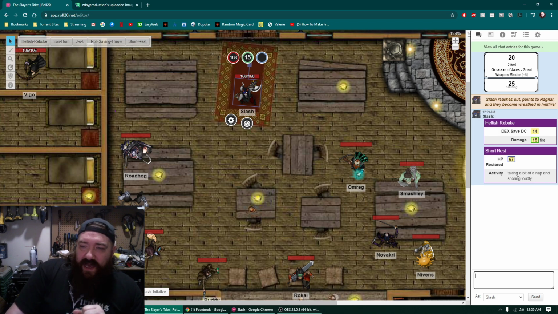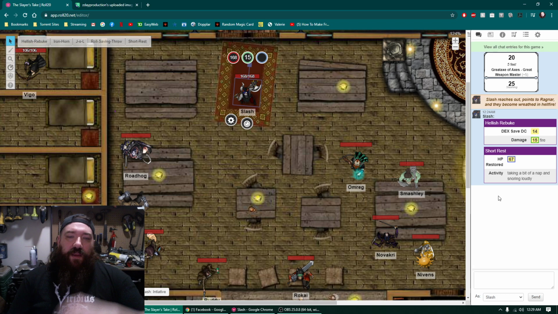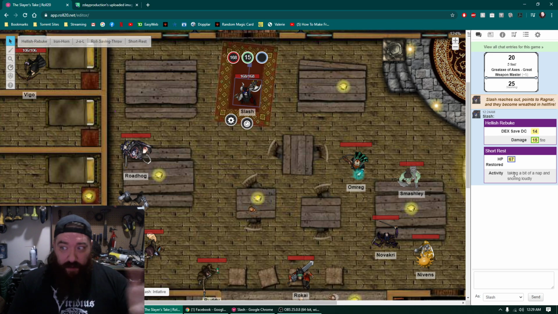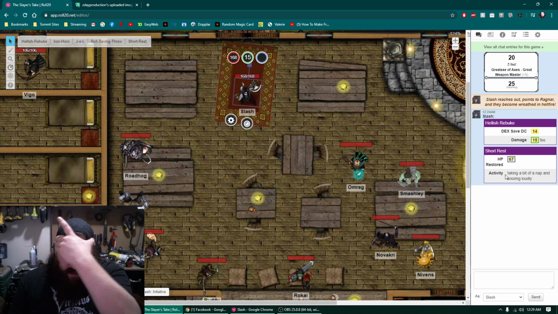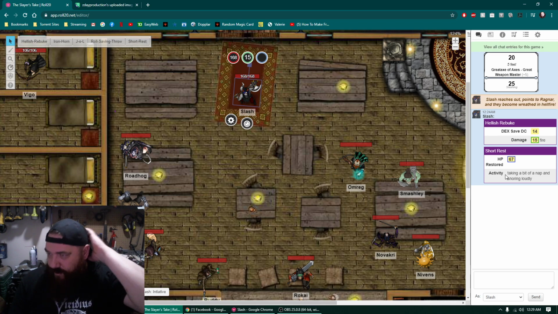So everyone sees that. Then you would add that health to your character sheet, and you remove the dice that you used from your character sheet to reflect what you've done. And my hat's going all wonky.